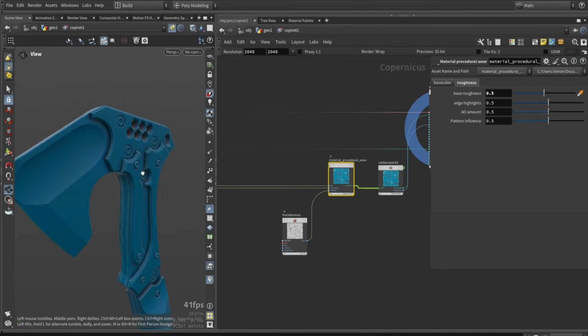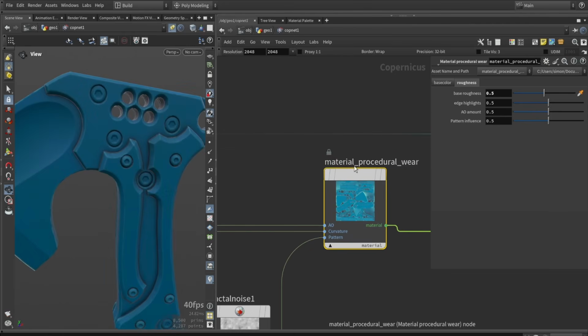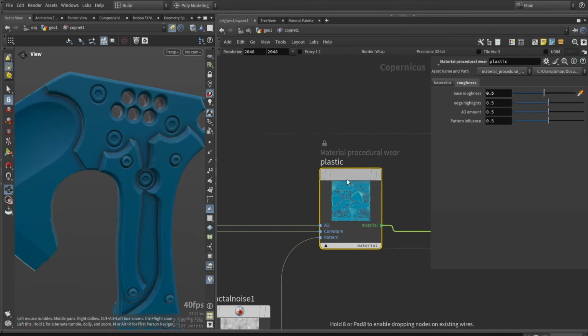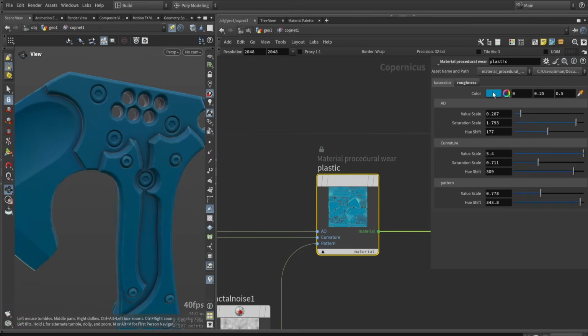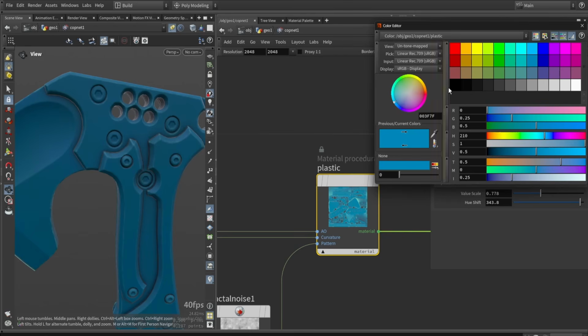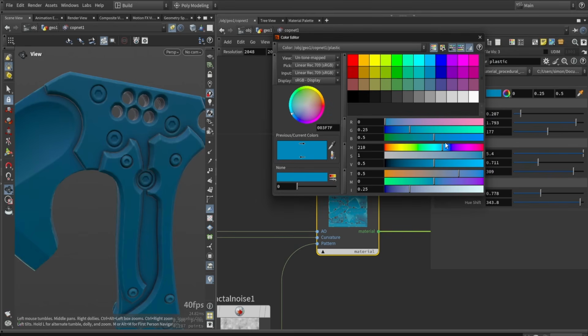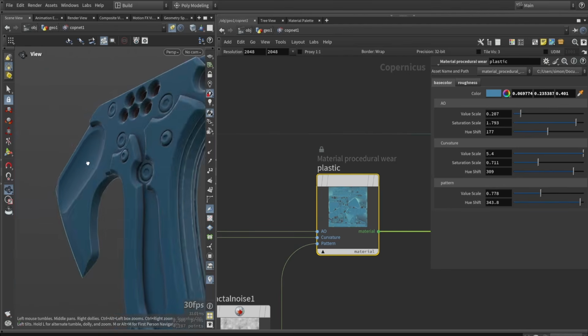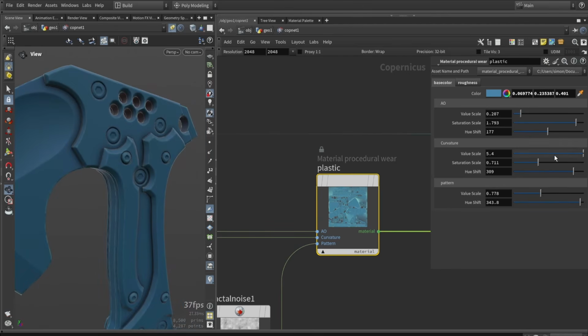So now let's make a couple materials. For example, we want to make a material. I'm going to name it, and this will, for example, be plastic for the handles. So we can go here now and say, I want some blue handles, but maybe with a little less saturation. So I'm going to lower the saturation a little bit, make it a little bit darker, something like that. And again, we can play around with that curvature intensity here.